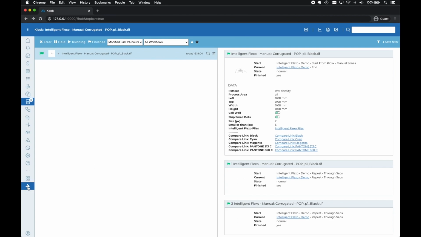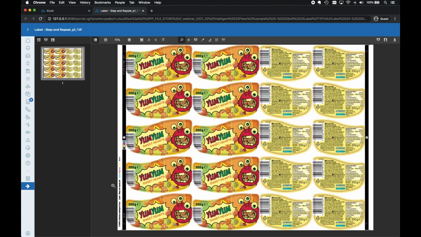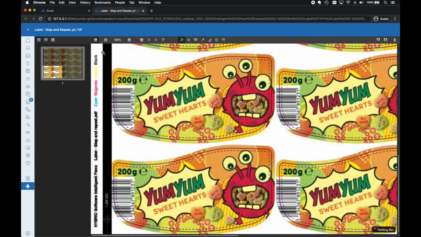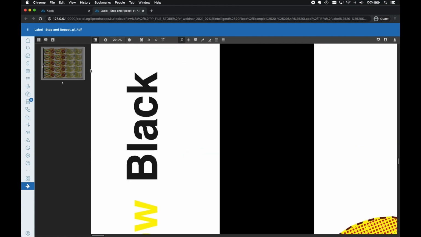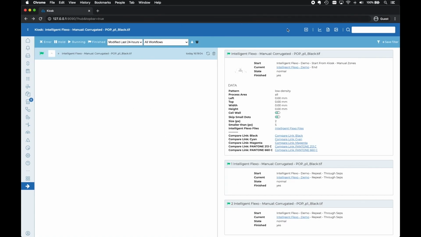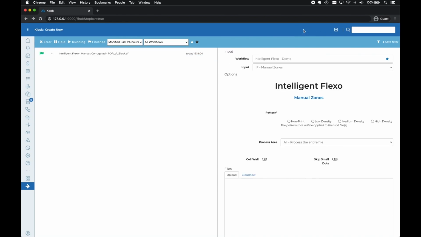I first want to locate the file and measure out the area that I want to process. So here I have a label step and repeat design with a slug on the left-hand side. And I want to just zoom into this section here and measure the distance that I want to process. Roughly 4.5 mil. So I can close this tab, start a new intelligent Flexo task.